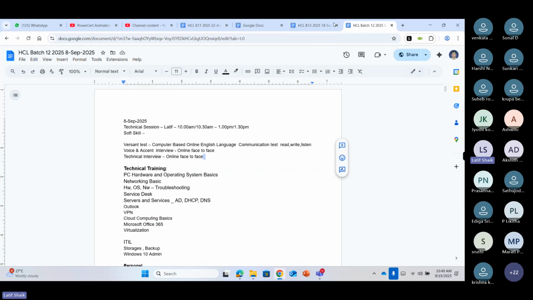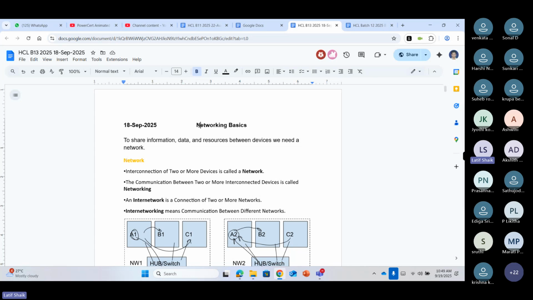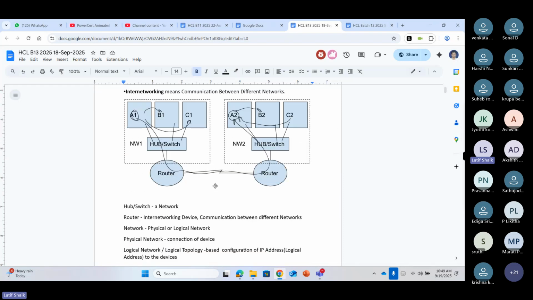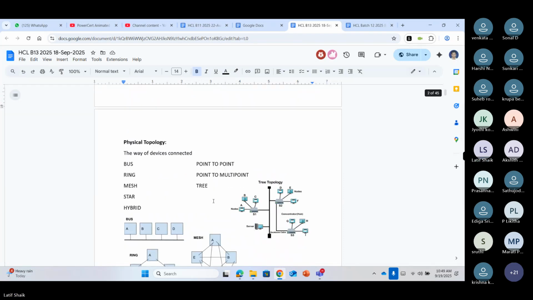So what we discussed yesterday is about networking basics, right? What is the need of network? Why we need a network? What is meant by communication? What are the different types of communications? Network, networking, internetwork, internetworking. Also, we discussed, right?